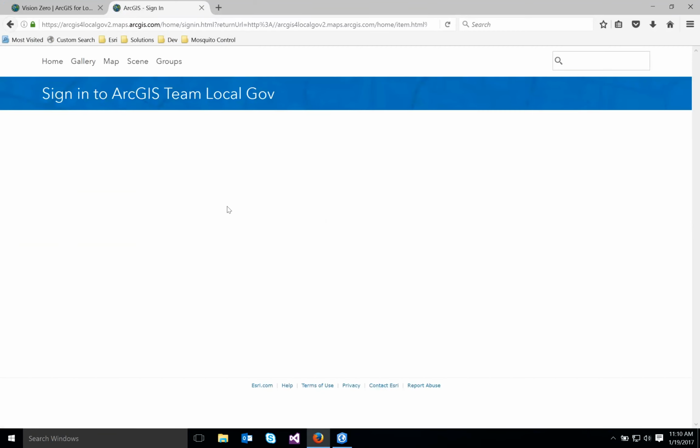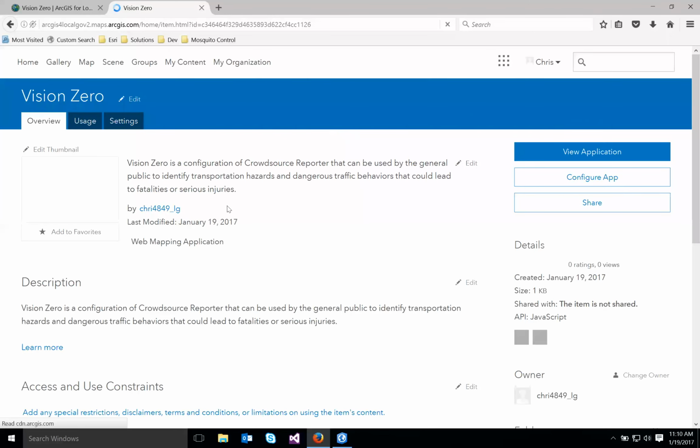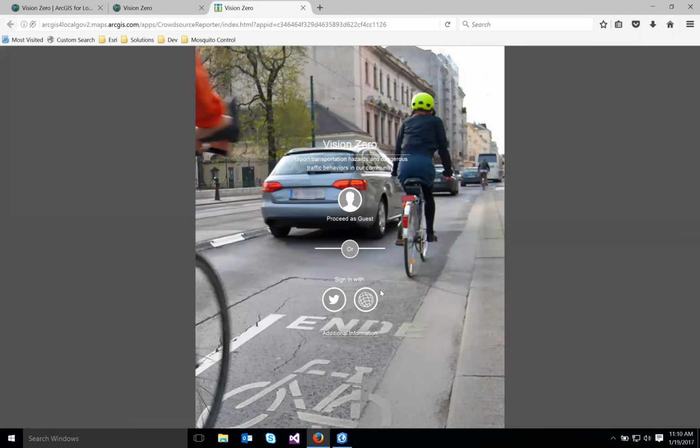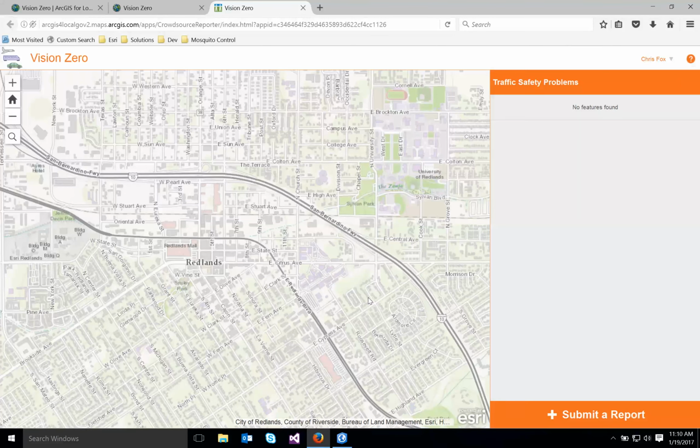It's prompting me to sign in to my organization, because currently by default it's shared privately. And then once I get to the item, I can launch the application. So let's take a look at the Vision Zero application that was created by the tool. I can sign in. By default, because it's private, I can't proceed as a guest yet, so I have to sign in with my Esri credentials. But if I were to share it with the public, they could log in anonymously, or they could use their Twitter or Facebook credentials if they wanted to do that as well.